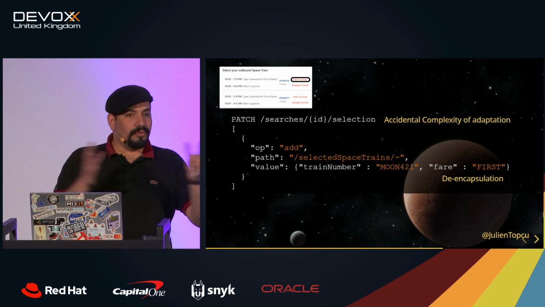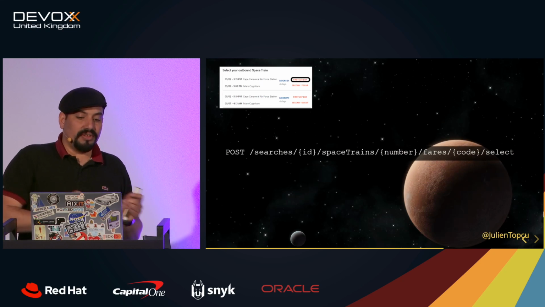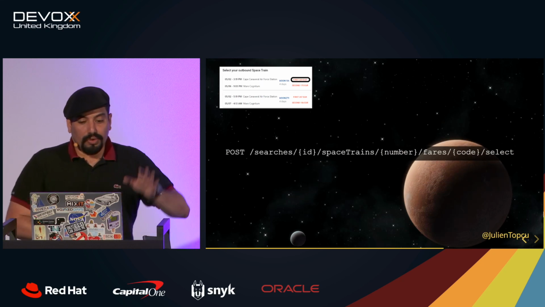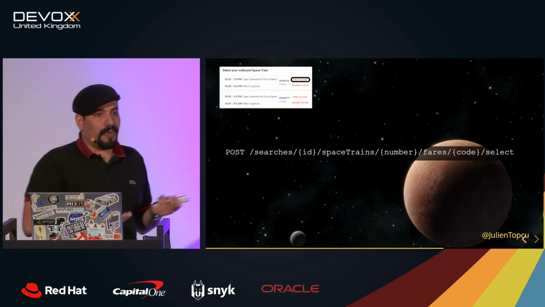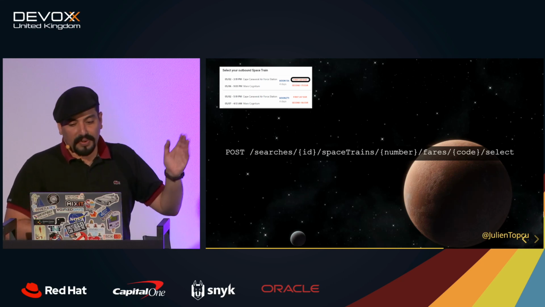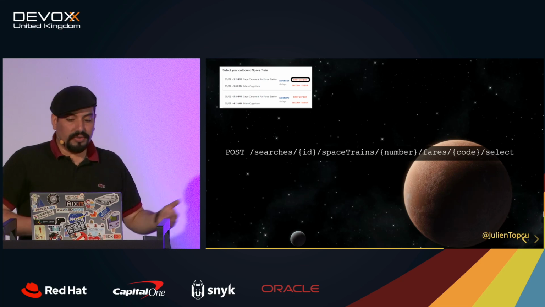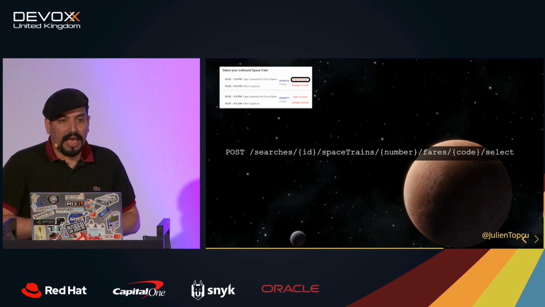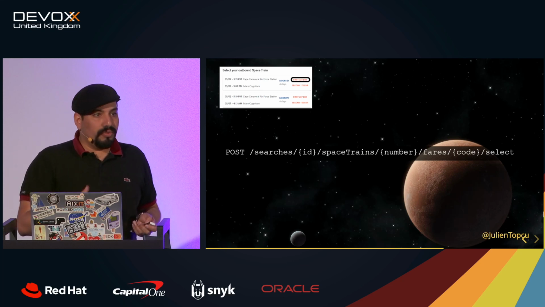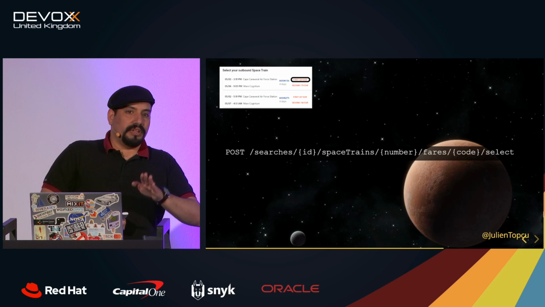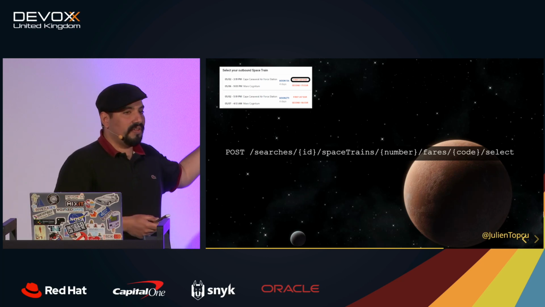Now I will show you how to fix all those. Quite easy. We will do exactly what the user is doing. So he's inside his search ID. Then he wants to select a space train. So let's take that space train with the number. He wants to select a fare code, so fares and the code of the fare. And I'm appending a classifier, which is select. And now I'm pretty sure that with one line, you all know what is the intent of that request.